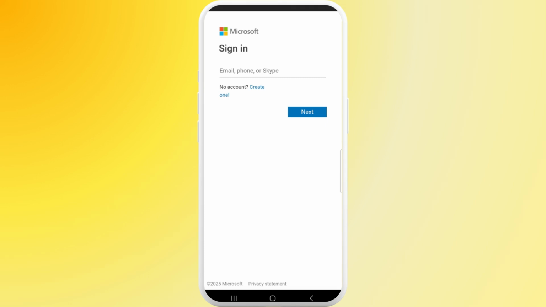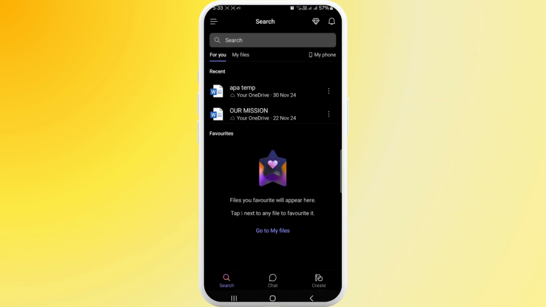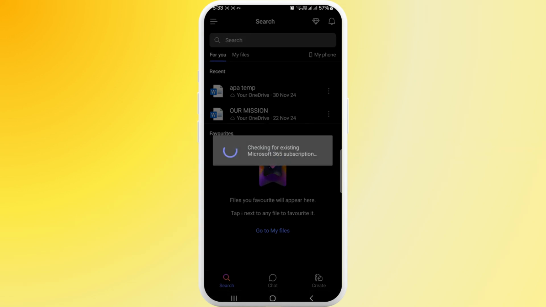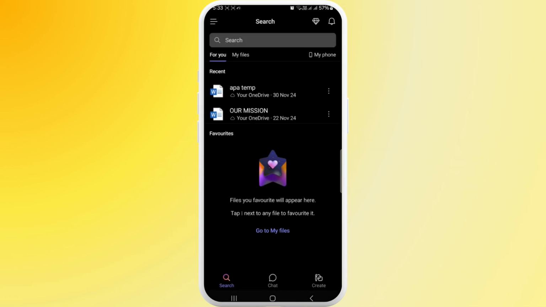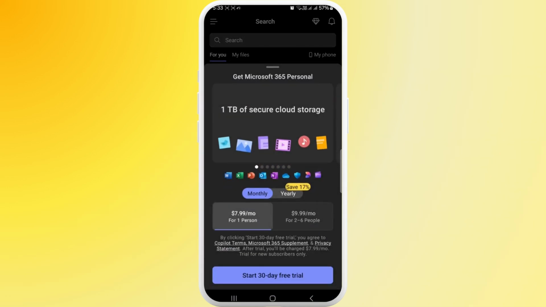Open an Office app. Let's use Microsoft Office itself. A window will appear. If you bought the product key and go to Office, over here at the top you can see a diamond icon. If you tap on it, there you can see the subscriptions they have, monthly and yearly.